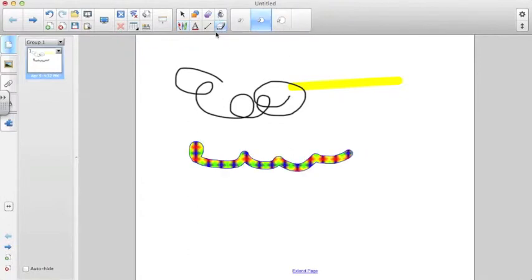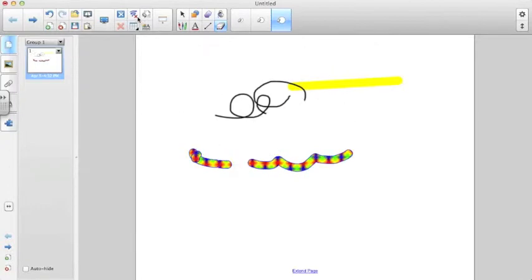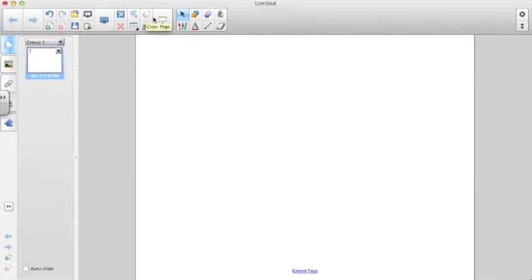Now to erase what's on my page, I have a couple of different options. I can use the SmartBoard eraser. I can click the eraser icon and I can erase. I can also hit the clear ink, which is only going to erase what I've written in pen, or clear the entire page, which would remove text, objects, ink, and anything that's included on the page.